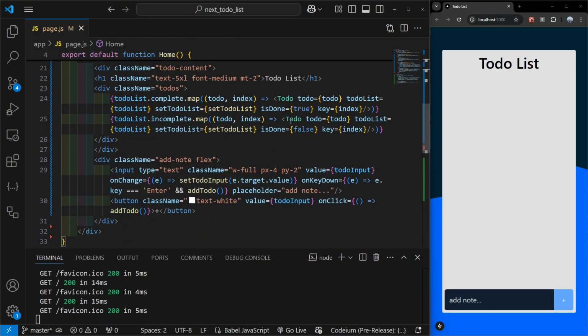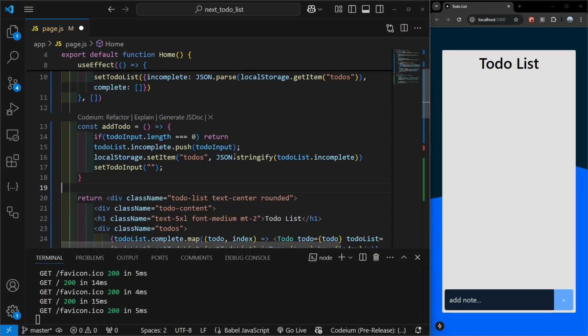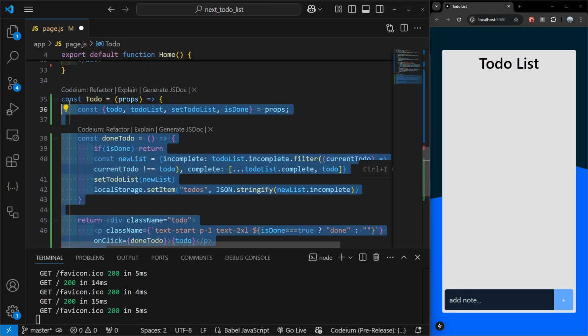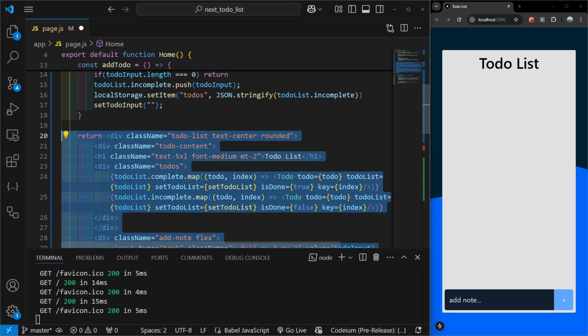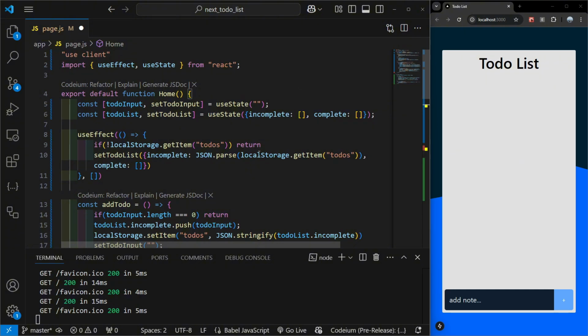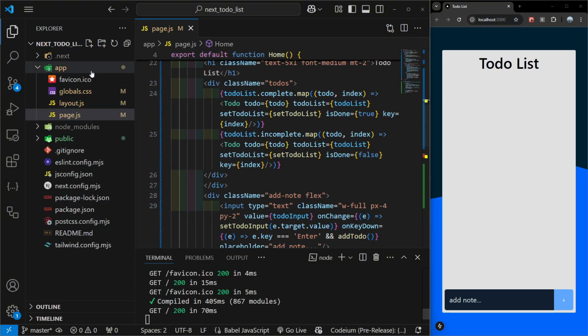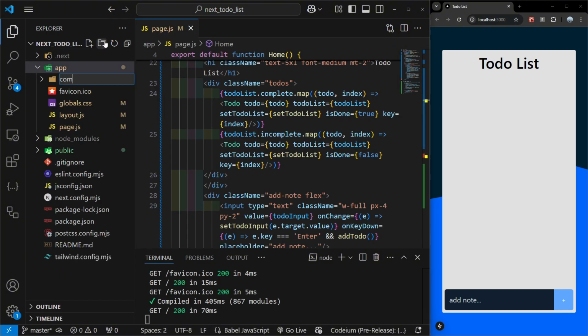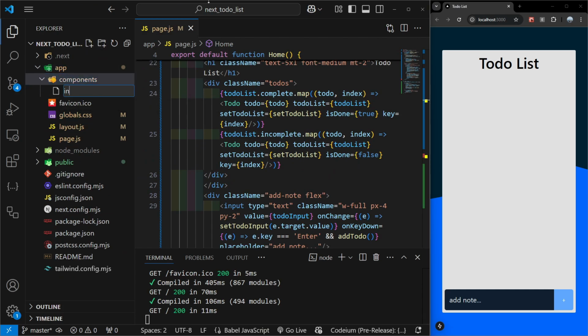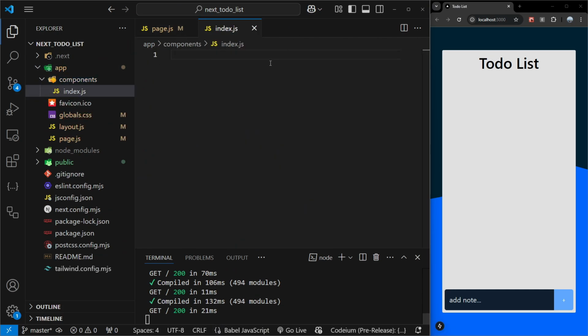And the first thing that we're going to do is actually clean this up, because we have our to-do over here at the bottom, and then of course the actual to-do list container. So of course we don't want any of that. Let's go ahead and create a new folder called components, and we're going to have a file in here called index.js, and you're going to see why this file is going to be useful later on.